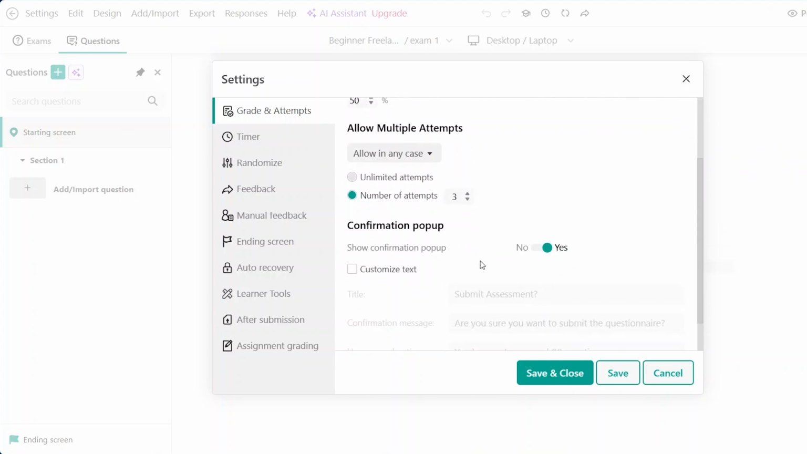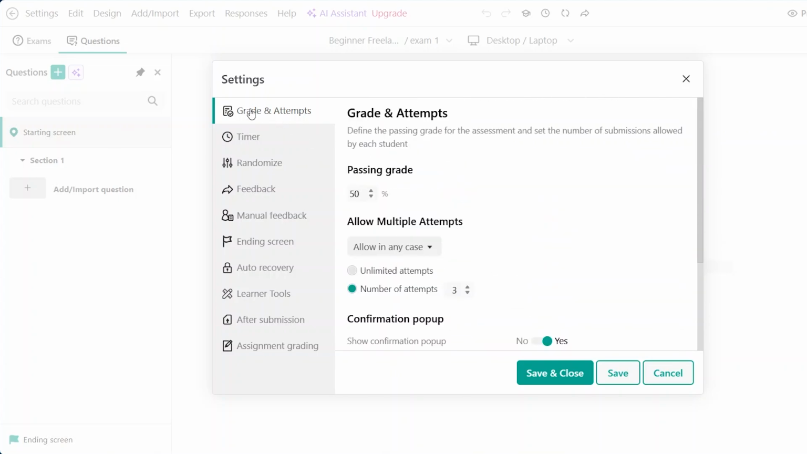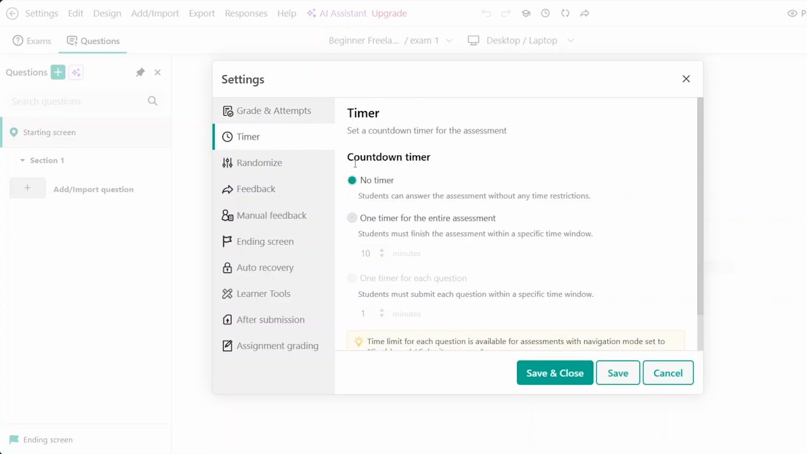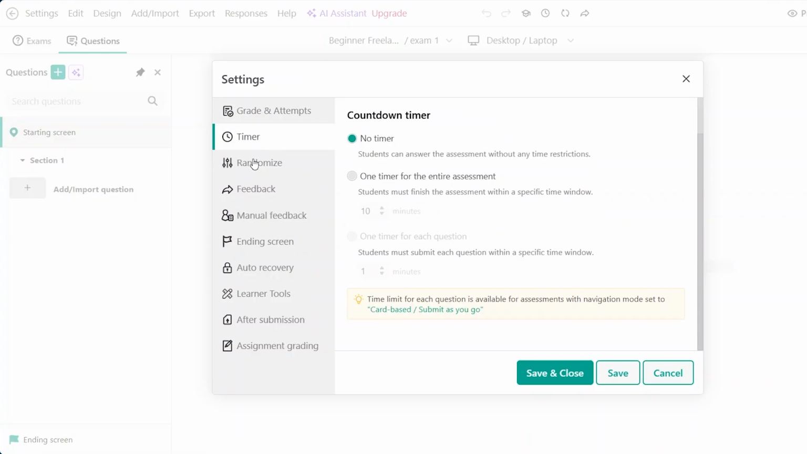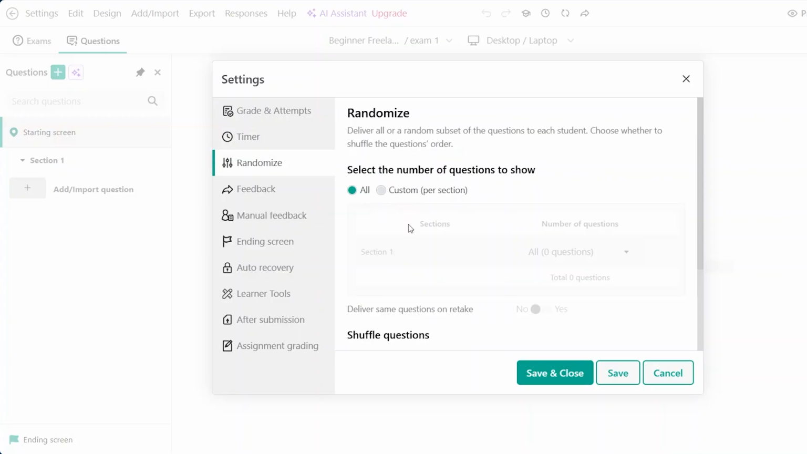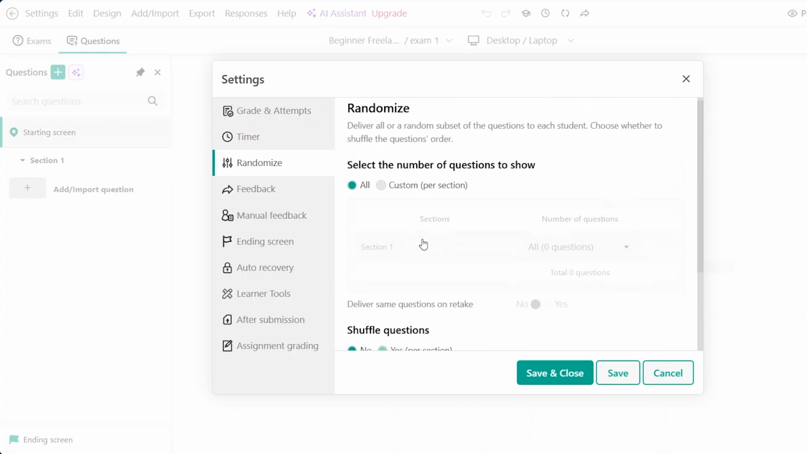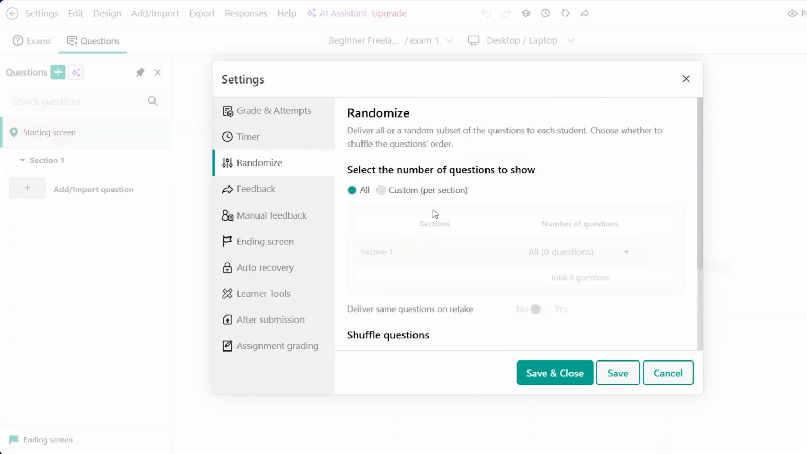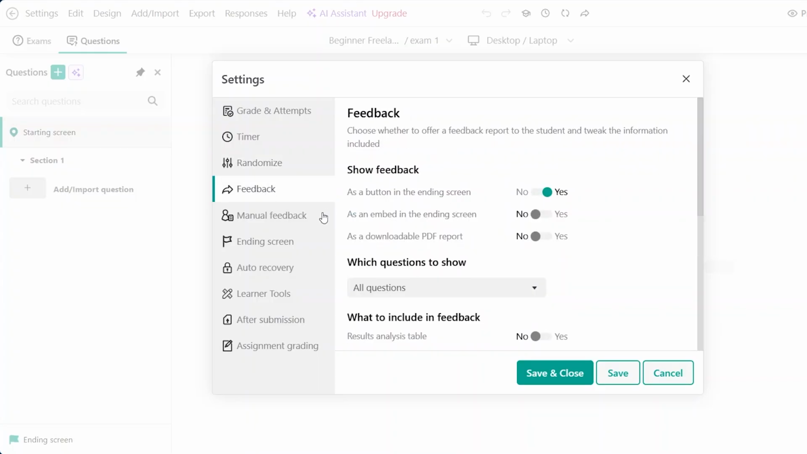Then you have the confirmation pop-up, and this is it. So for grades and attempts, you also have the timer. You can set a timer. You can have the countdown timer. You have these filters where you can shuffle the order of the questions if you would like, so yes or no, and also set the number of questions that you want to show. Maybe you want them to show one after another after they're answered, or you can show them all together as well. Then you have the option of feedback if you want that. With this kind of feedback, they're going to select yes or no, or from selected answers.